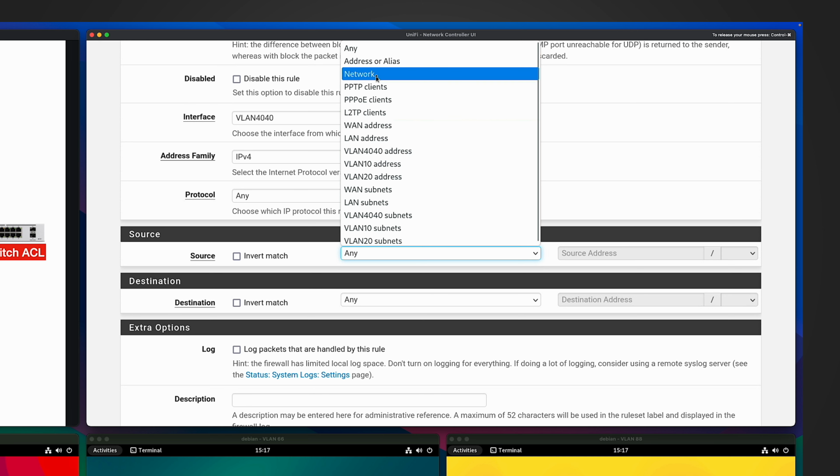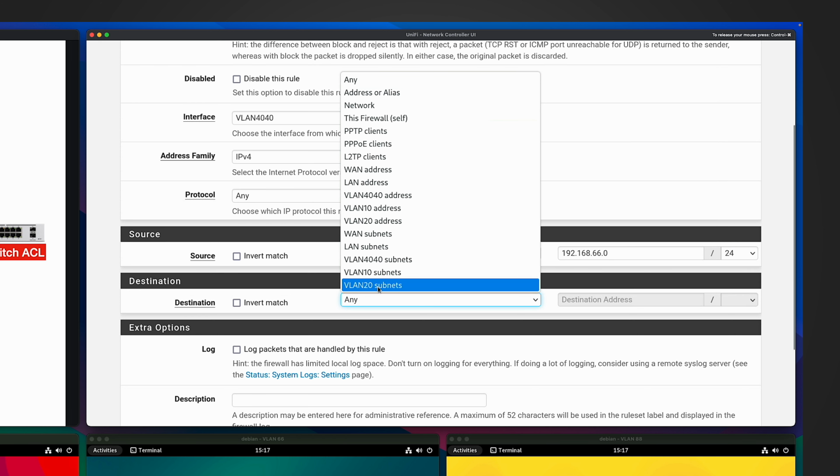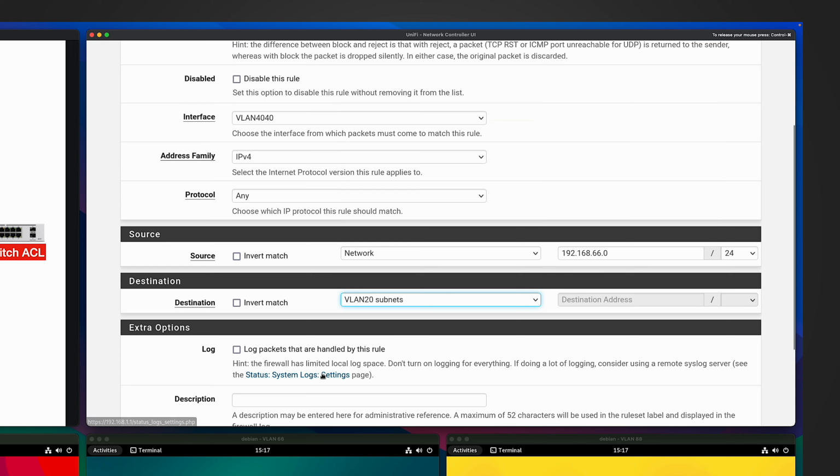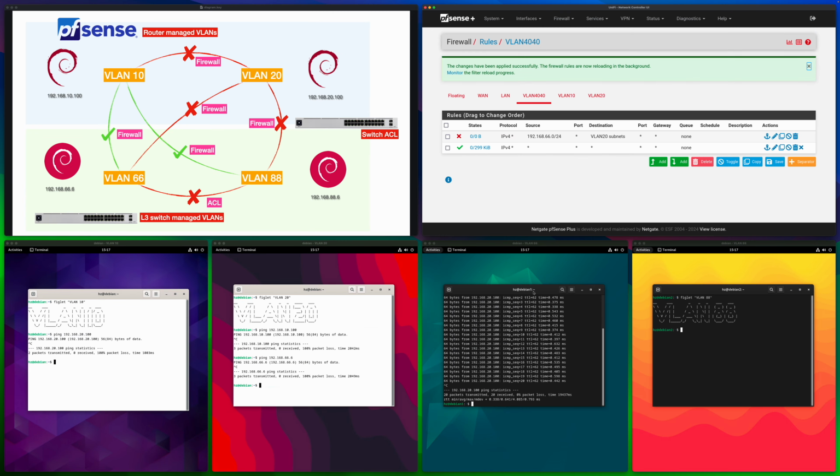I want to say network. And then for source network, let me put the subnet for VLAN 66, right? And then for destination, here I can easily say VLAN 20 subnet. Okay, we are done. Save it. Apply changes. Then let's test it. From VLAN 66, let me run the exact same ping. See, now it's not working. Great, right?